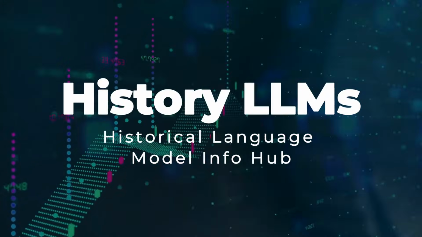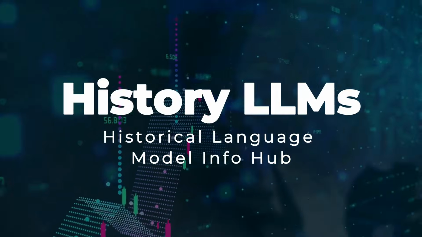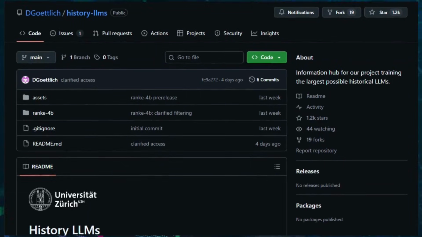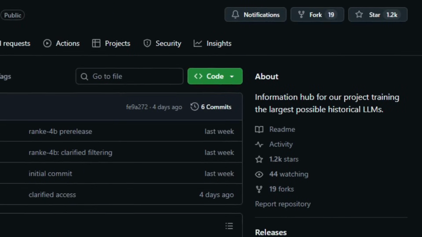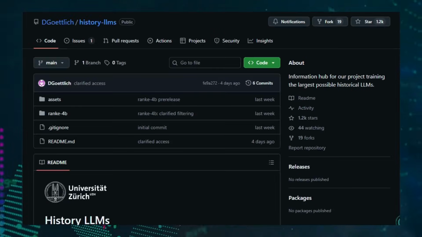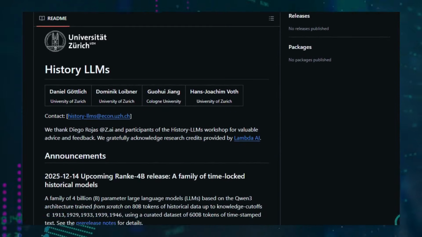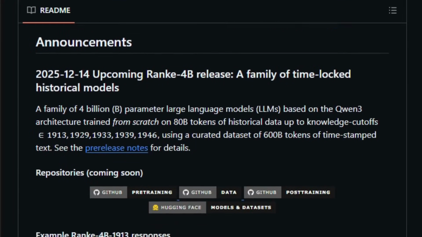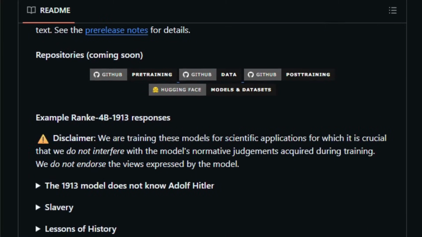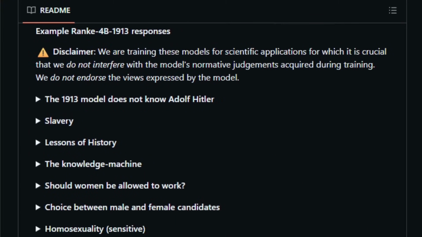Project number 70, History LLMs, Historical Language Model Info Hub. Here's something that feels like a time machine for AI. History LLMs is an open information hub tracking a research project focused on training language models exclusively on historically bounded text datasets, such as pre-1913 sources, to create models that represent past society's norms, beliefs, and knowledge without modern hindsight.